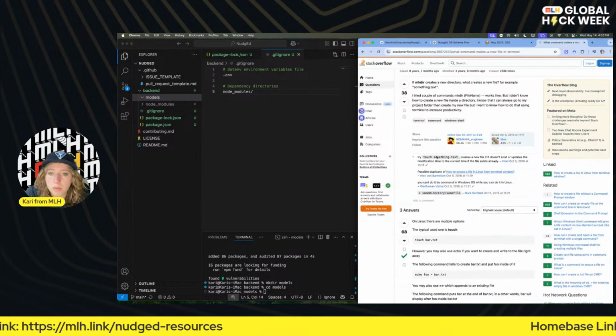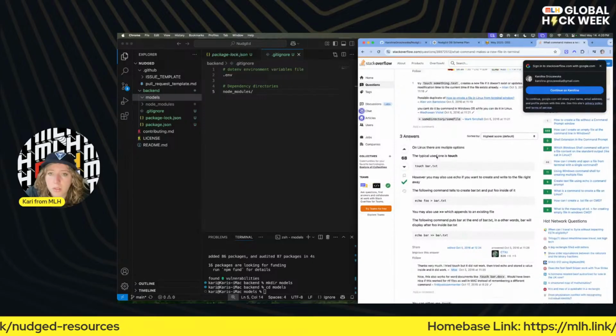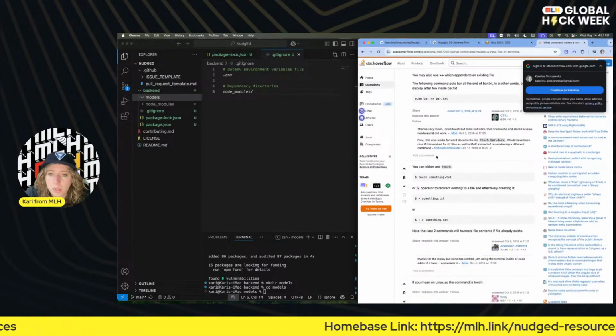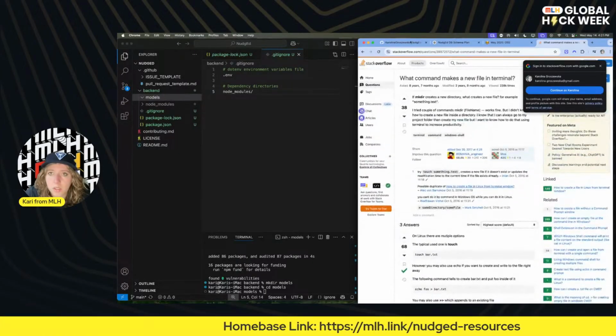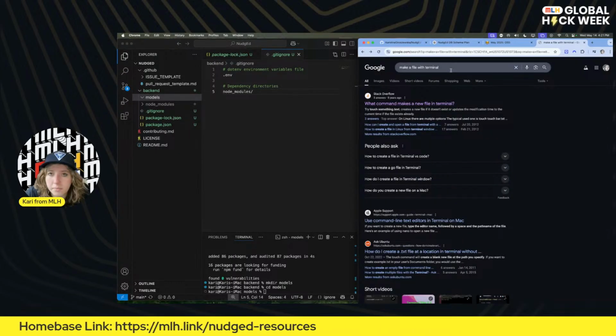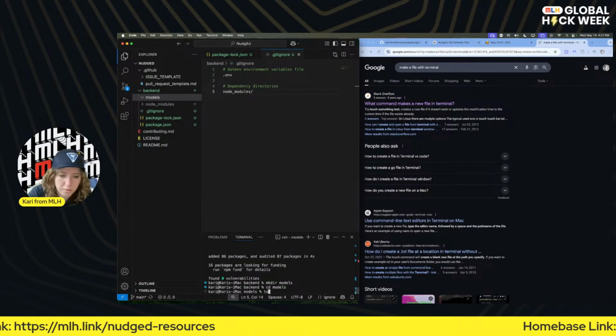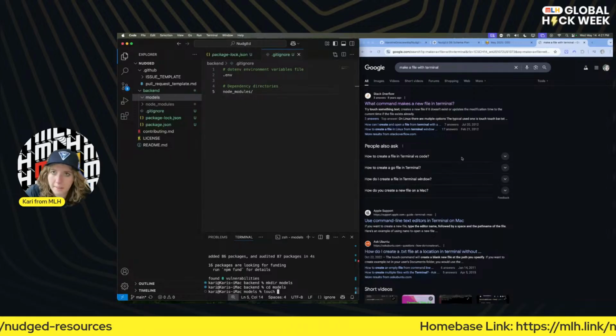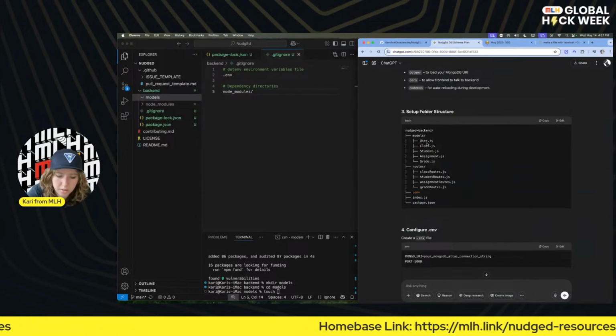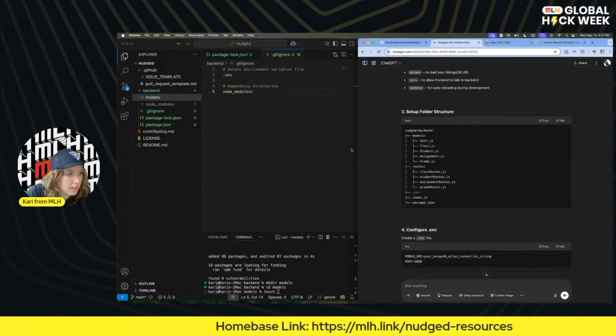What command makes a new file in terminal or Linux? There are multiple options. Okay. I'm assuming I can just do touch. All right, it's touched.